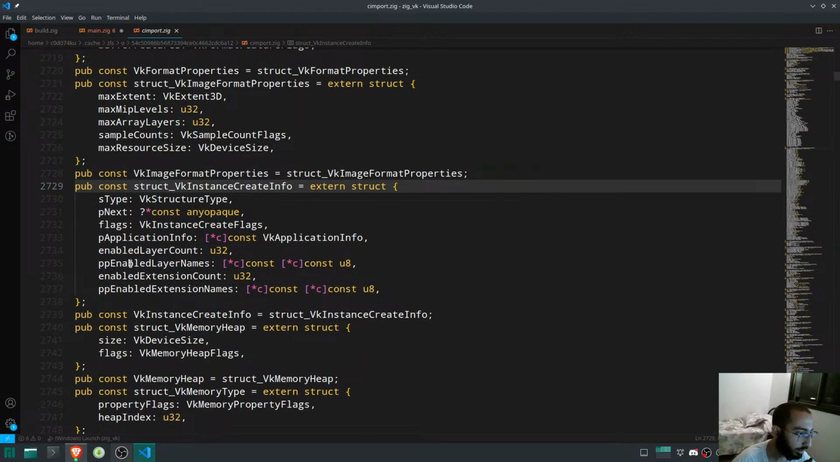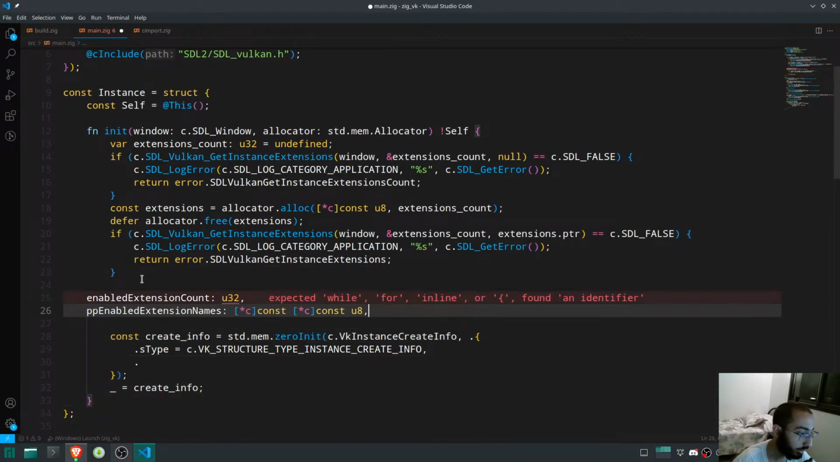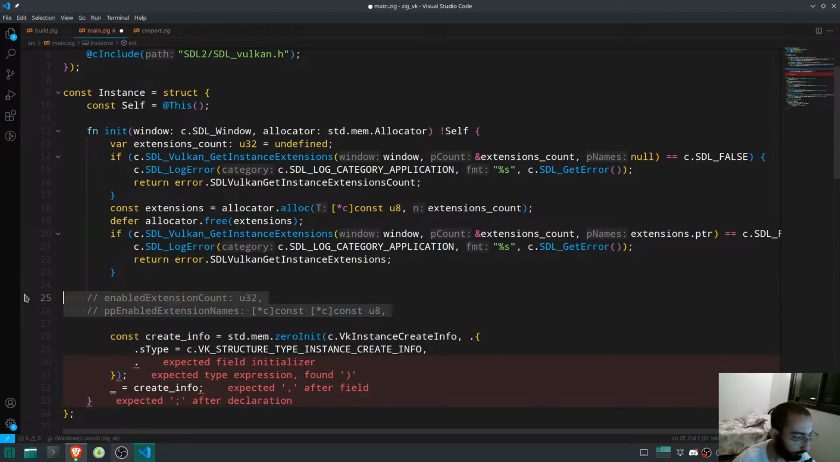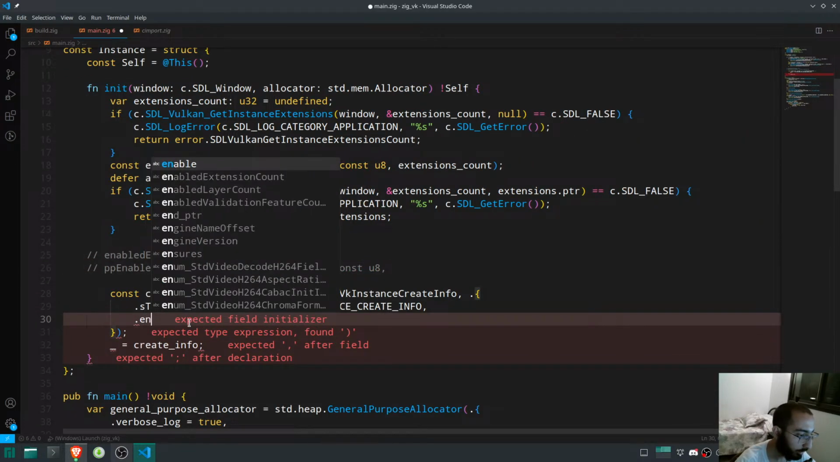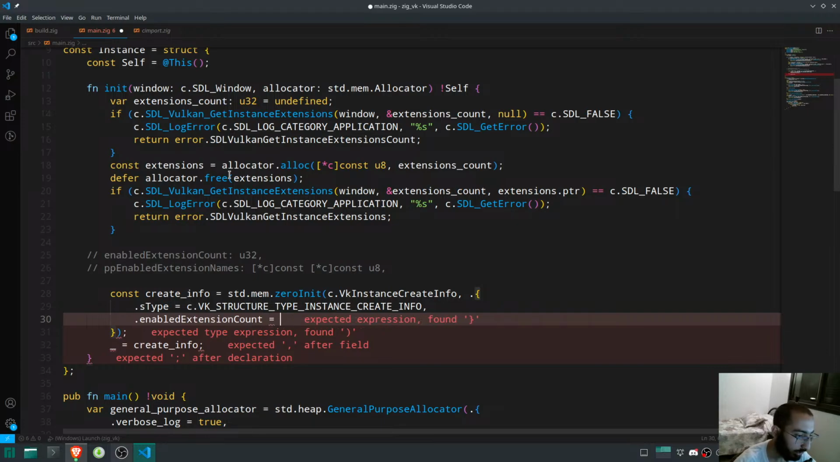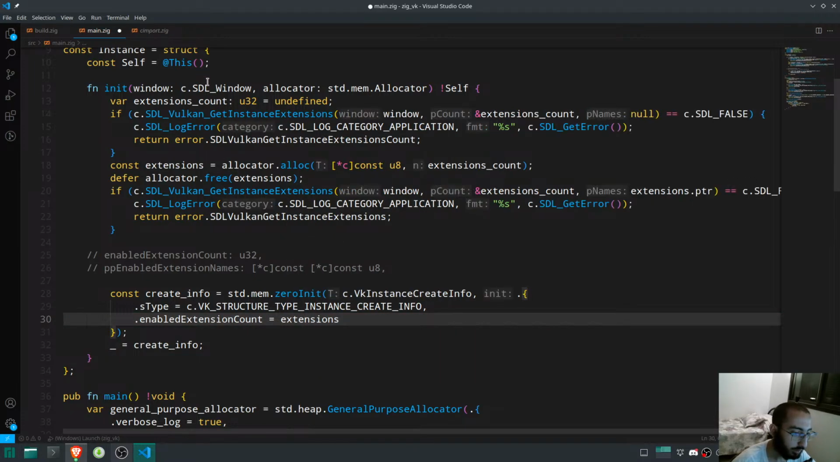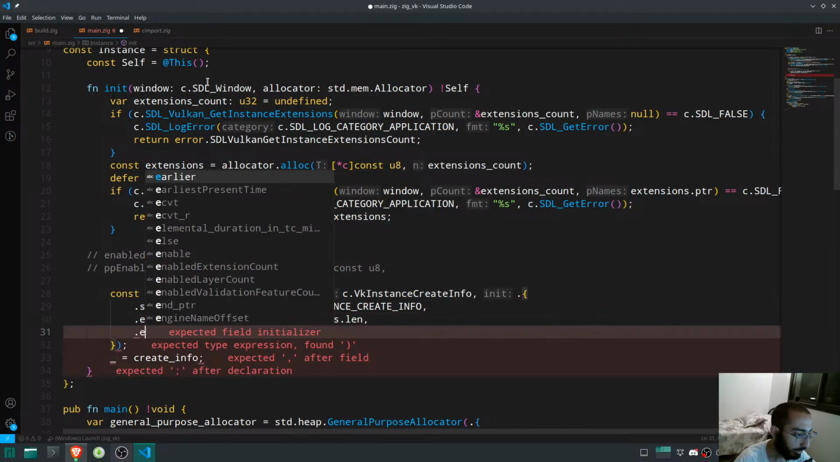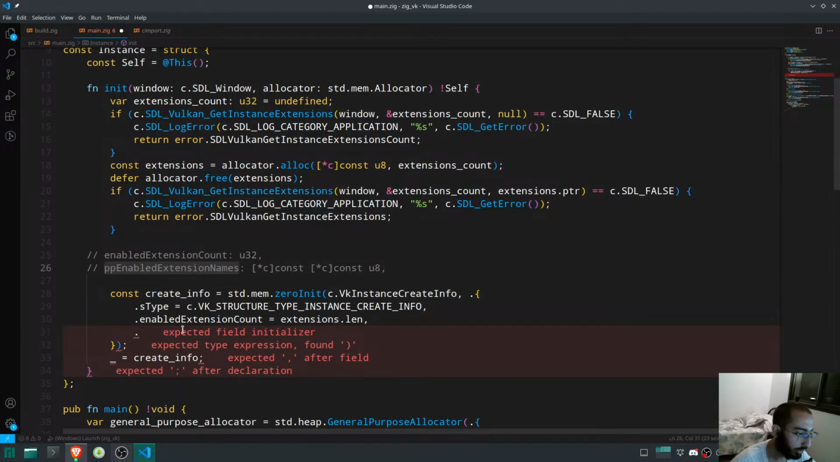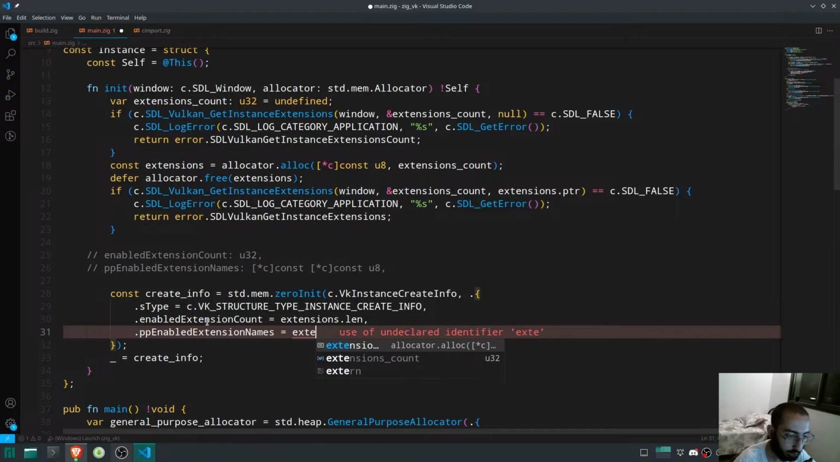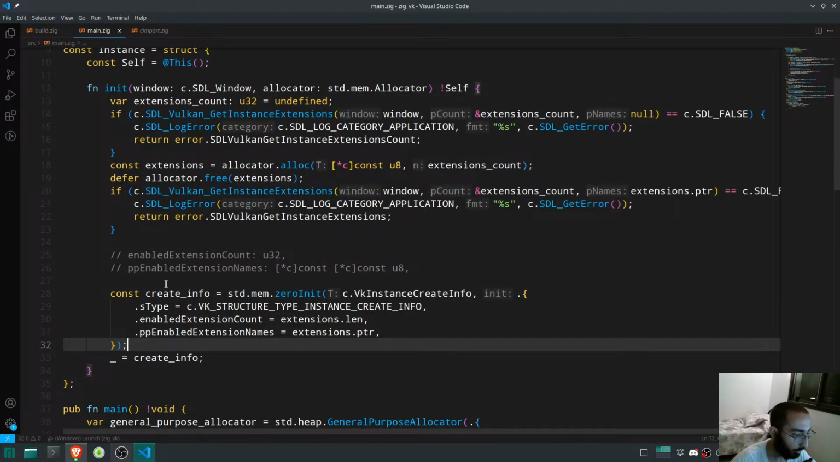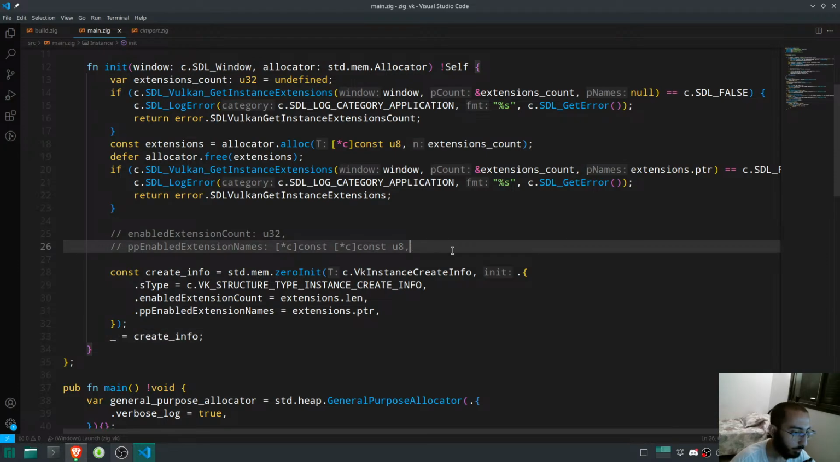So we need the extension count. I'm just gonna copy this over so I could see it. So the enabled extension count is equal to extensions.len, and then pp enabled extension names is equal to extensions.ptr. Okay, cool. Now we got the create info.